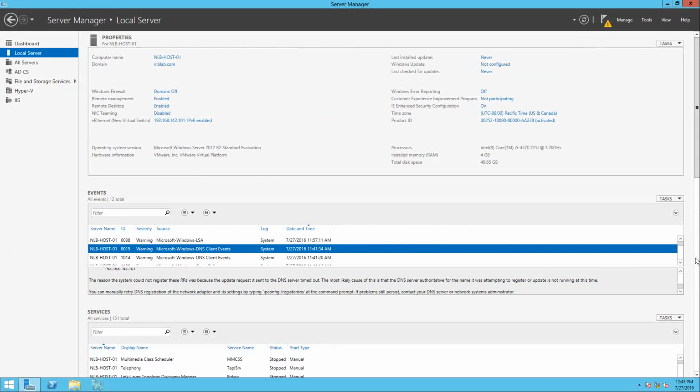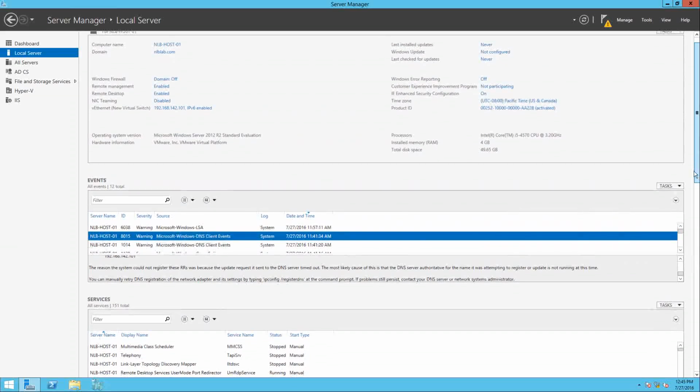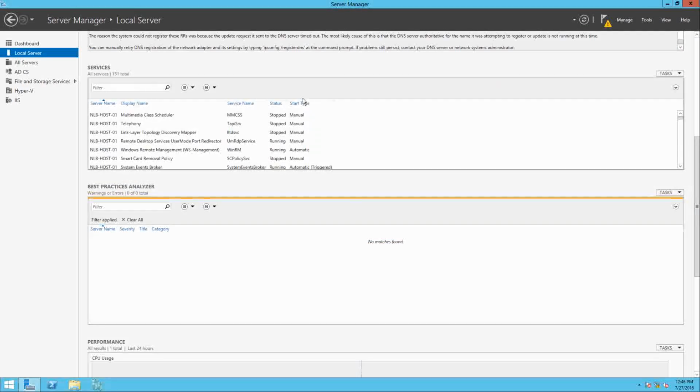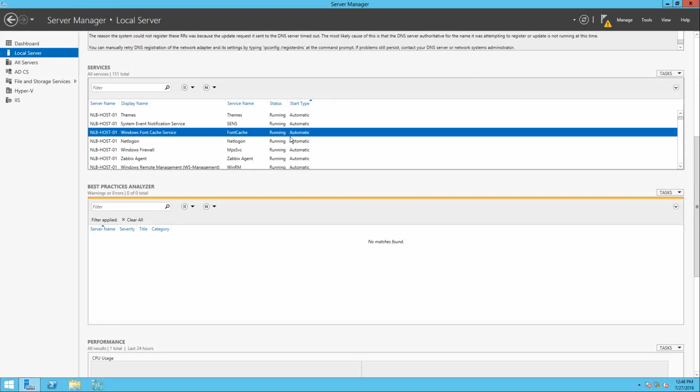You have information, let me scroll down, about the services that are currently running, and it's really important to see if all the automatic services are starting. For example, if one of the services has not started, and you try to start it and it's giving a specific error, what you can do is open Event Viewer and try to find more detailed information about what is preventing the service from starting up.